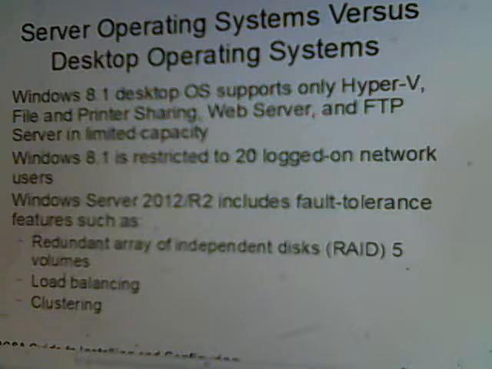Server operating systems versus desktop operating systems. The Windows 8.1 desktop operating system supports only Hyper-V, file and printer sharing, web server, and FTP server, and is limited in fax. Windows 8.1 is restricted to 20 logged-on network users. Windows Server 2012 R2 includes fault tolerance features such as redundant array of independent disks (RAID) 5 volumes, load balancing, and clustering.